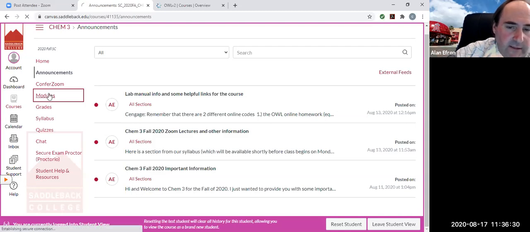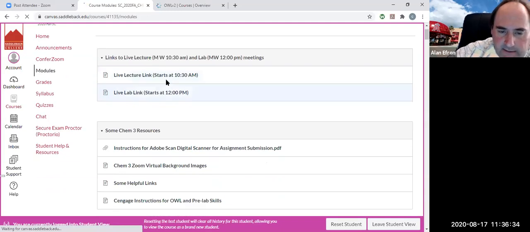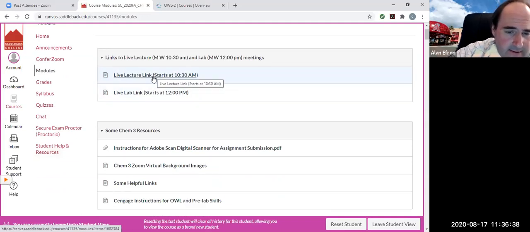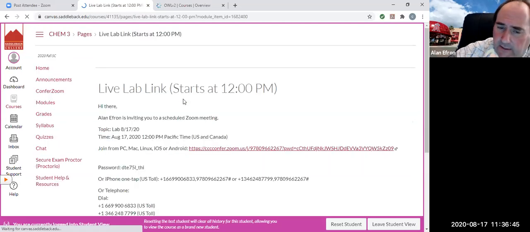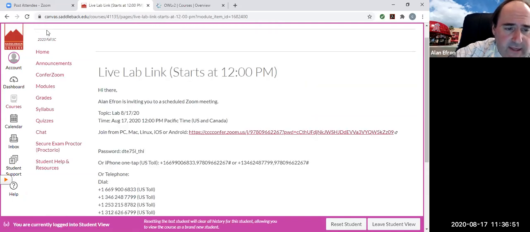Pretty much everything will be in the module section. If you go to the modules, this is where you can find the links to where we are right now, our lecture one. This will be the link for the lab. I will paste in there a link where you can just click, and that's how you got here. I'll also have the data and information and stuff like that.